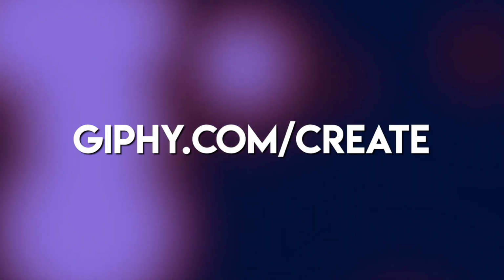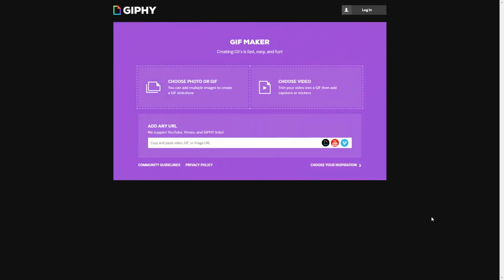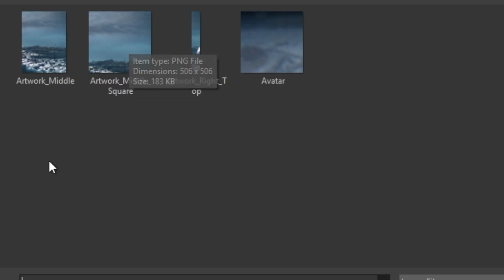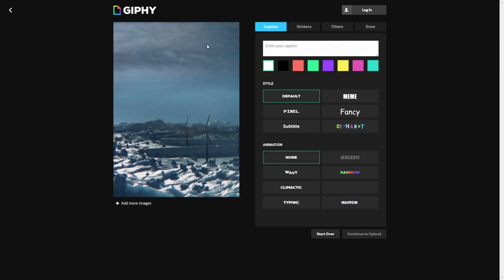Once that is unzipped to an easy to reach location, open up your web browser and go to giphy.com/create. Alright guys, so we are on the Giphy website right now and I'm going to show you how to make this very easily for free. You're going to go to choose photo or GIF and select your artwork_middle file. It can be any length, you can have it as a long artwork still, and it's going to pop up this menu for you to customize it.